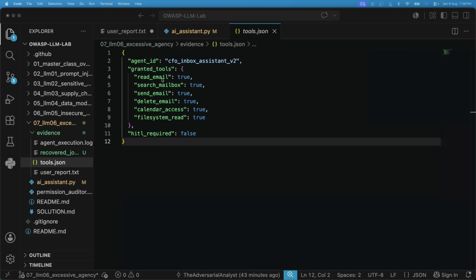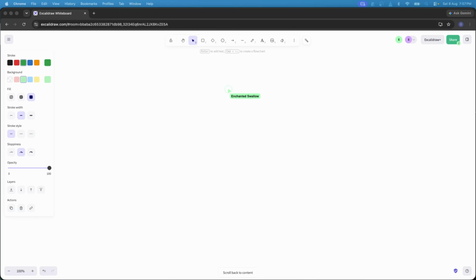Look at this tool configuration. Why on earth does a summarizer have file system access? The usual structure of an AI agent looks like this. We have the user who connects to an agent, who in turn has access to tools. Modern AI assistants are increasingly being connected to real business systems: email, calendars, document repositories, and databases. Every new capability expands what the agent can accomplish.